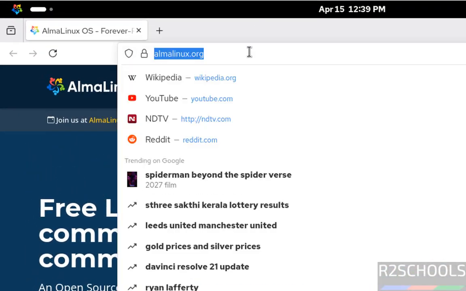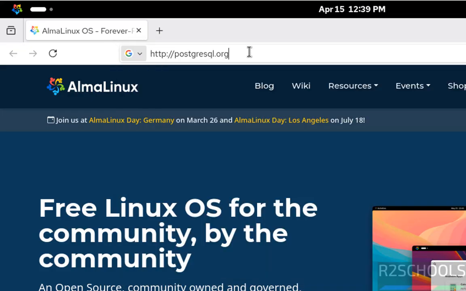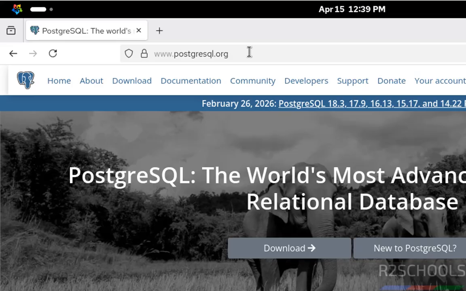Then go to the PostgreSQL official website. See here, at the time of making this video, the latest release of PostgreSQL Server is 18.3. Click on download, both are the same.